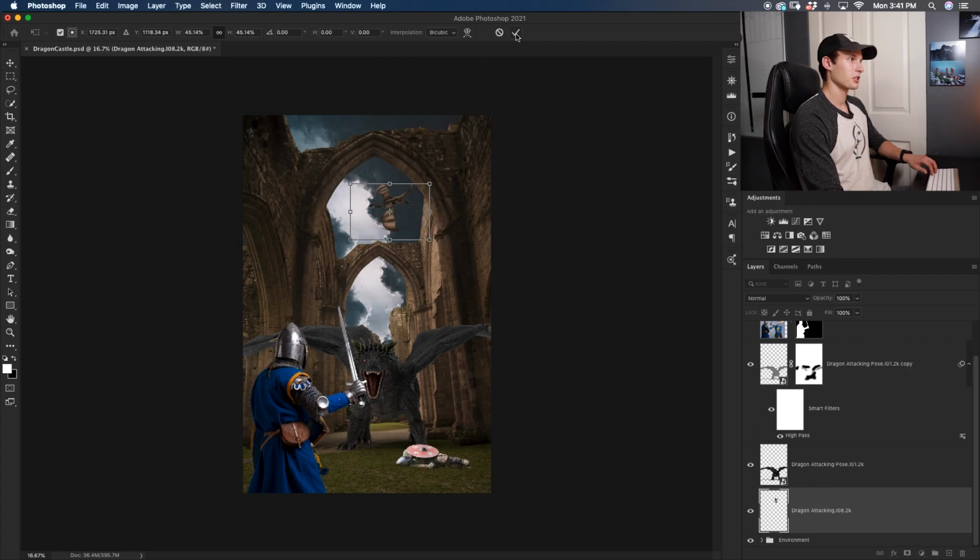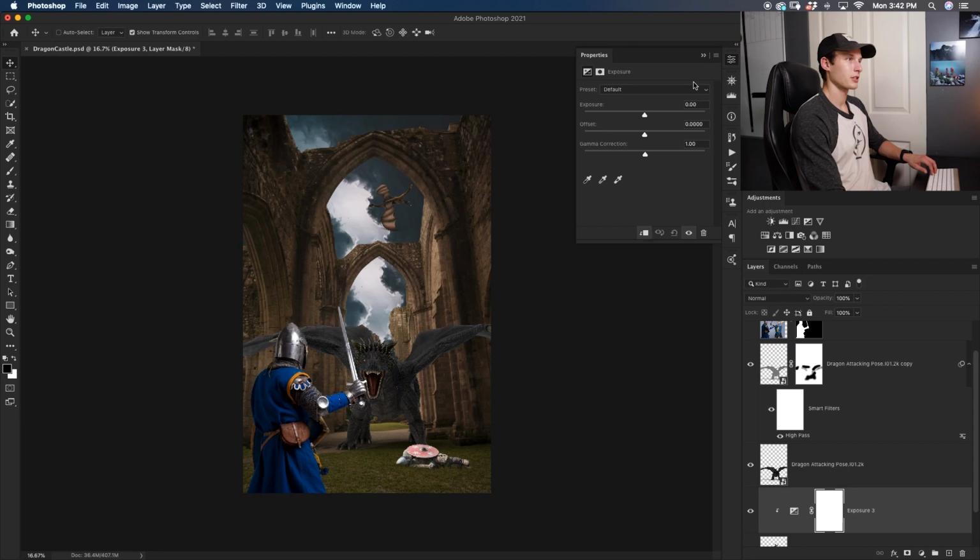Now with that dragon in position right around there, I'll add an exposure adjustment layer, add a clipping mask, and then darken that down so that it's more of a silhouette up in the sky. We might have to do some more touching up to that later on, but for now, that looks good enough for me.